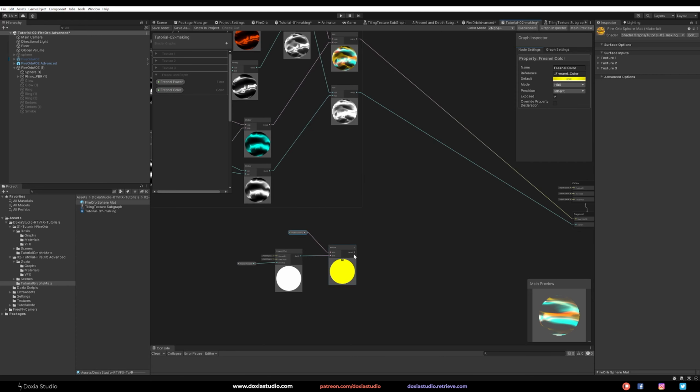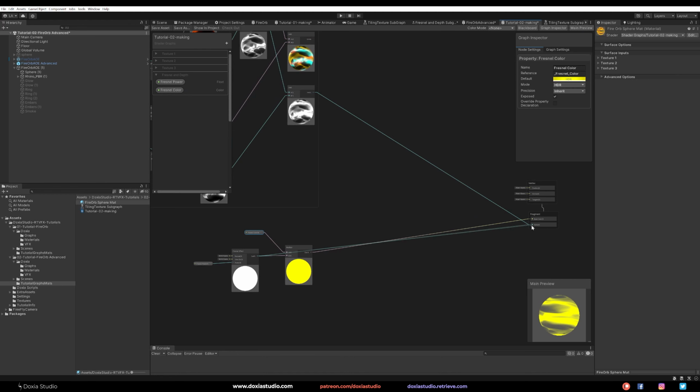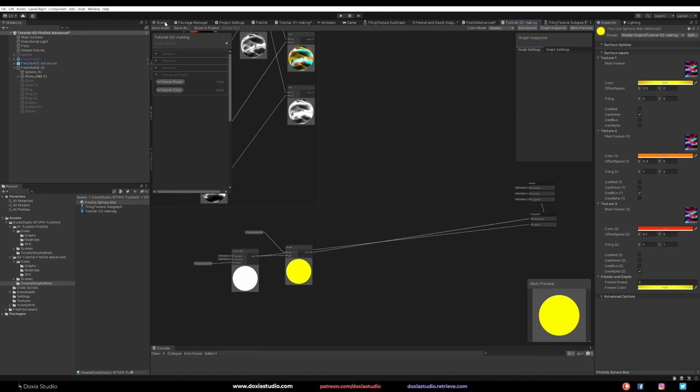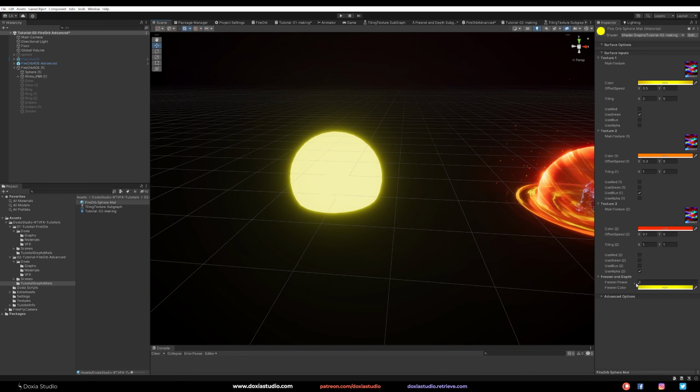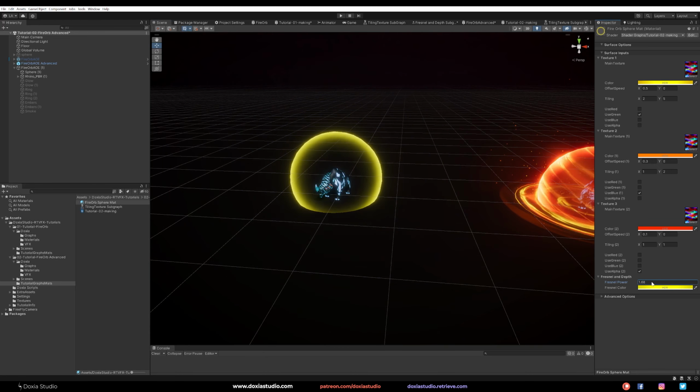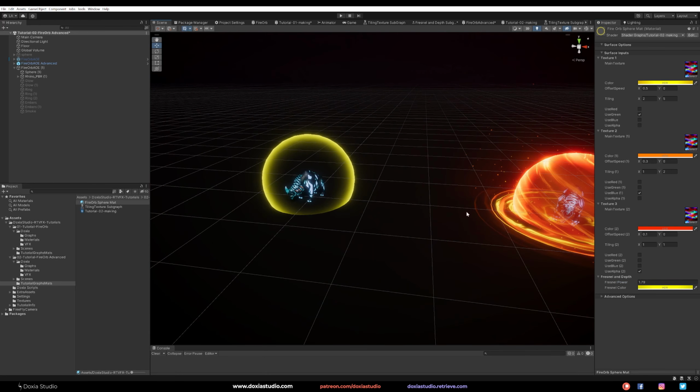Okay, pretty cool. And now just link this to the base color. We are just debugging if the Fresnel is working or not. So save asset, let's go back. And here you can see the Fresnel. Let's go add. You can see that you can have a really cool Fresnel showing the boundaries of your effect.